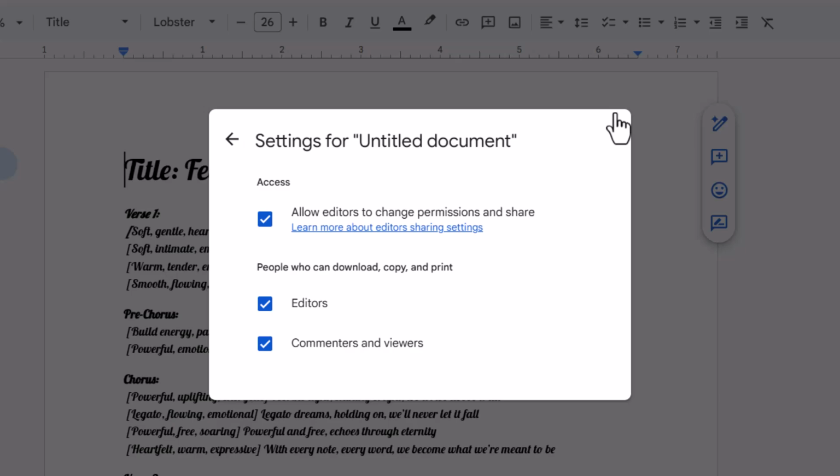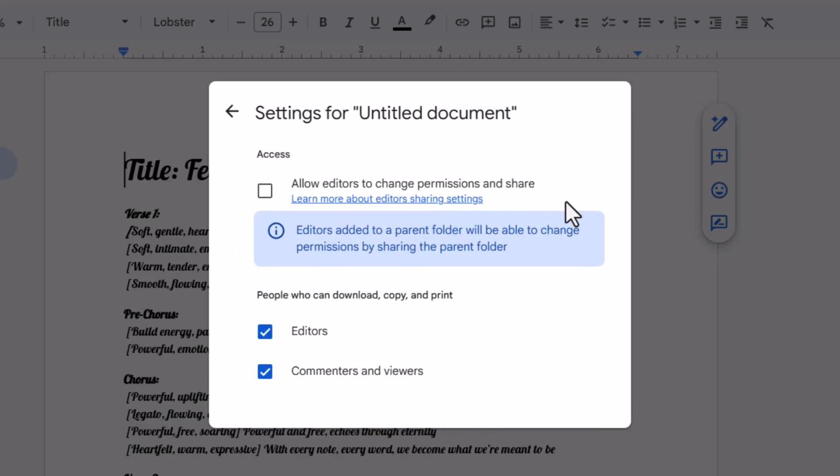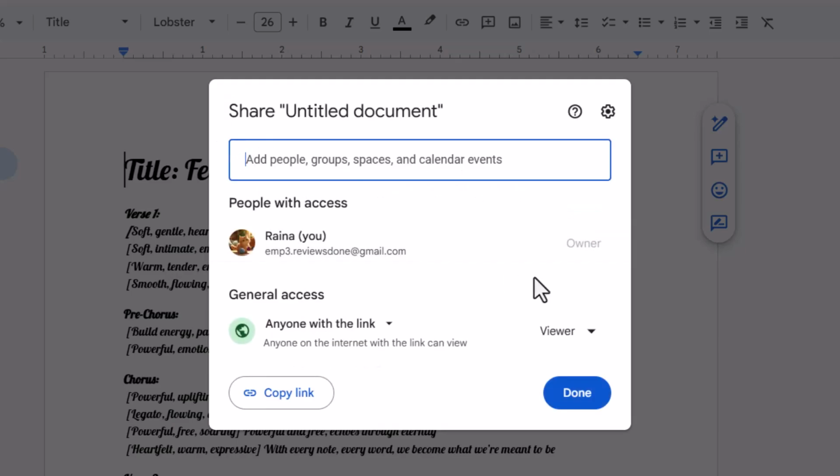Step 3. Under Owner Settings, uncheck "Editors can change permissions and share." This keeps you in full control so only you decide who can access or share the document. Step 4. Go back to the main sharing window and look under General Access.